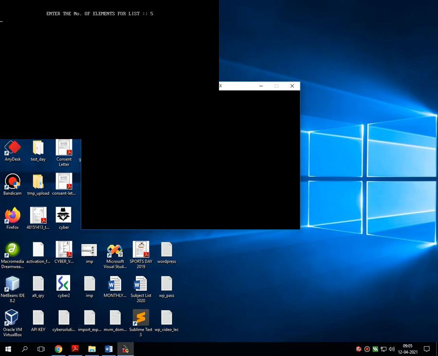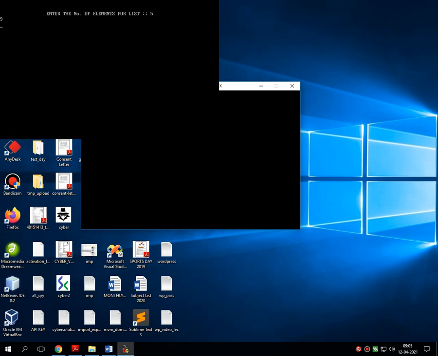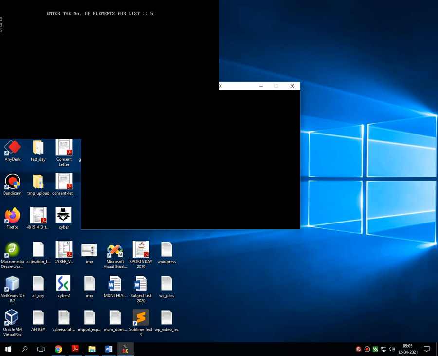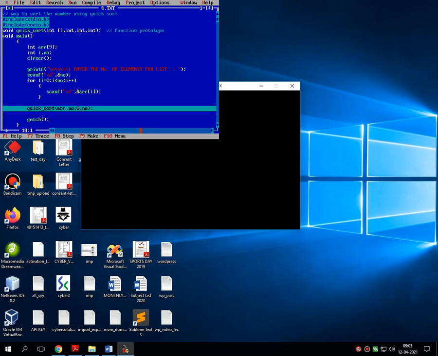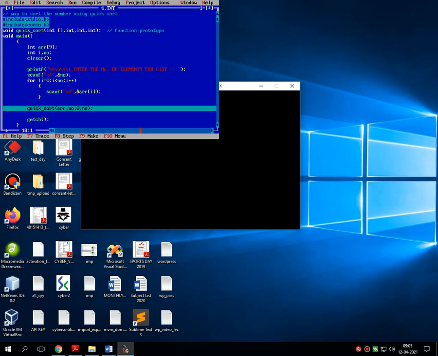This is the first repetition. Say for example I have entered 9. So 9 is stored over the location called a of 0. Then 3 is stored on a of 1. 5 is on a of 2. 4 is on a of 3, that is 0, 1, 2, 3. Then the next one is say for example 0, which is on the last location. So this 9, 3, 5, 4, 0, all these unsorted values are stored in the one dimensional array.